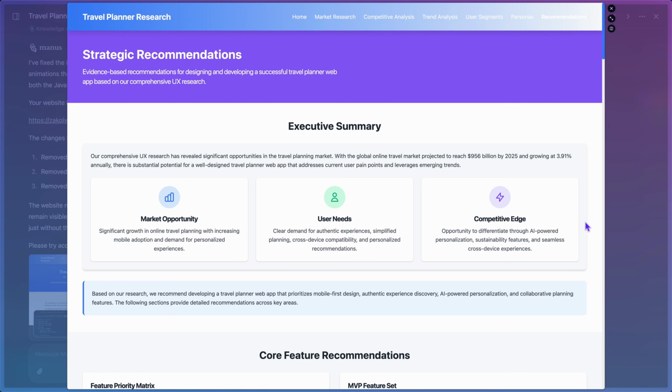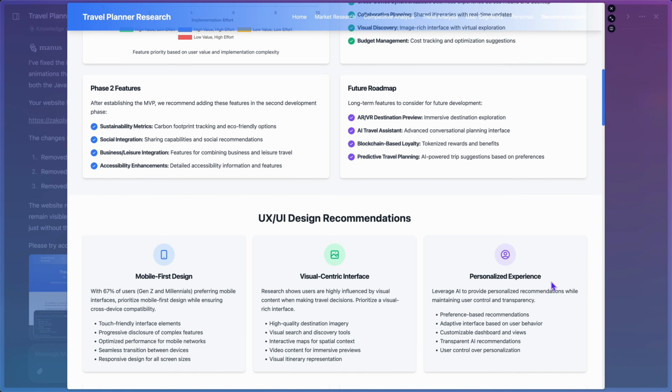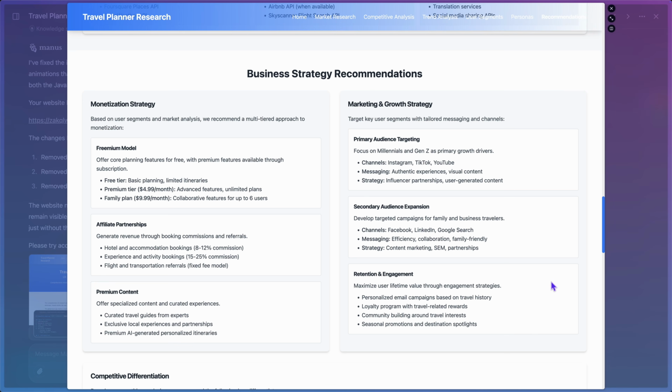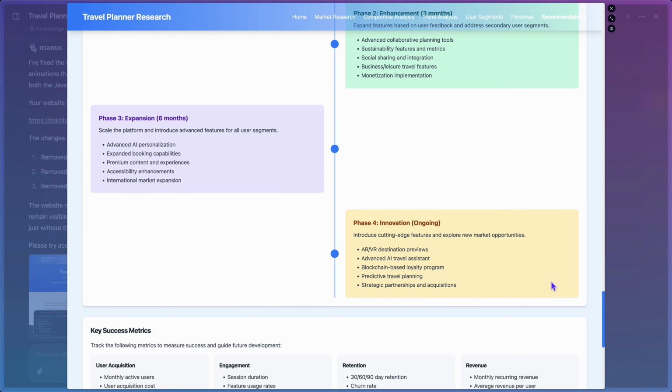And finally, it gave me strategic recommendations and executive summary with a feature priority matrix and core features per phase and UIUX recommendations, the technical recommendations, and the business strategy. It went even further by giving me a roadmap and key success metrics.